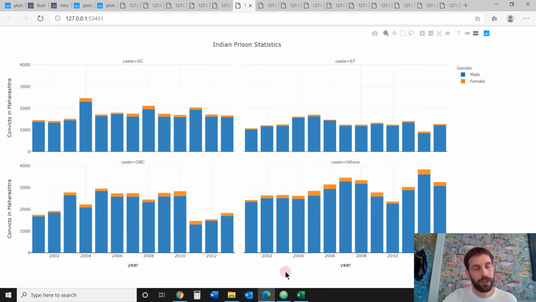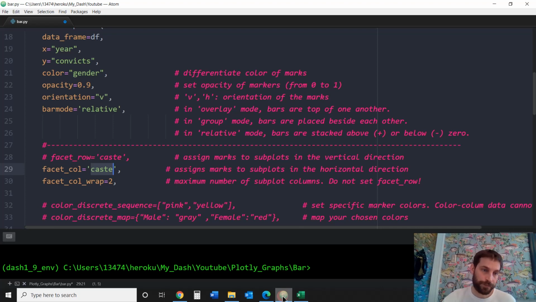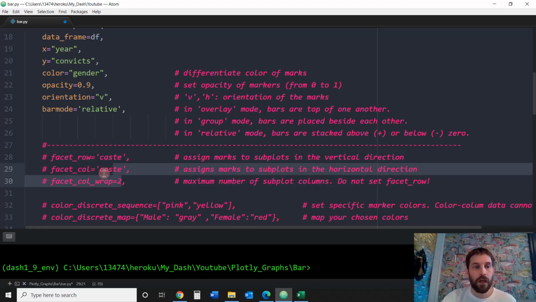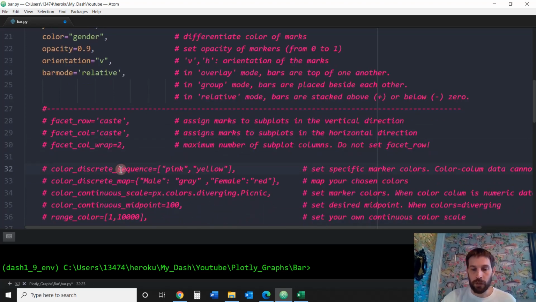This makes things a lot easier when you want to plot a lot of data in the same graph. All right, so we went over the facet row and facet column. Make sure that if you use these two, you do not use facet row alone. These are used together. All right, so the next thing is to use color discrete.